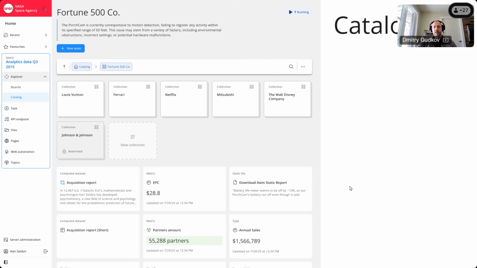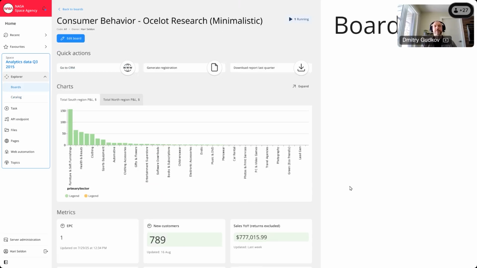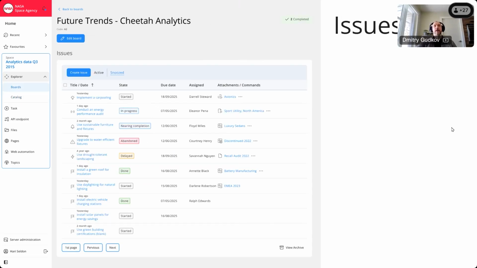A few more screenshots. This is a new look of boards. This is how boards will look, and here you can see a few sections. What else? This is a screenshot of the new issues section in a board. So this is a board, and this is a section with issues. Again, you can see that it looks very different.